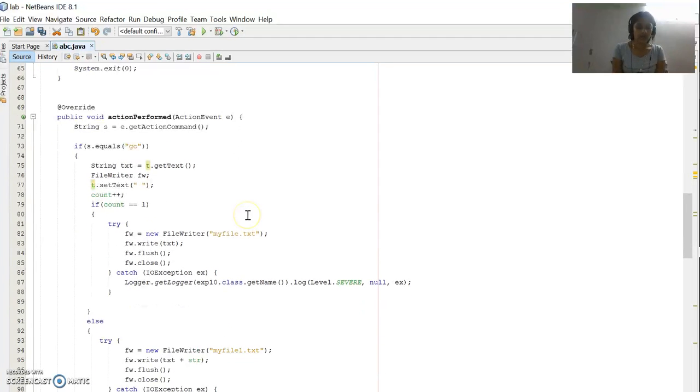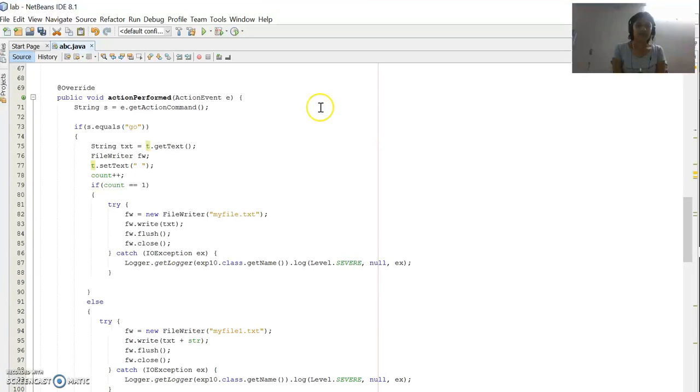Okay, now in my action performed I have the action event object over here. Now what is action performed? Basically whenever you press a particular button, this function will be invoked. Okay, so I have said string s is equal to e.getActionCommand. Now this function will return me the label of whatever button I am pressing. Suppose I press go, then it will return me go. If I press get, it will return me get.